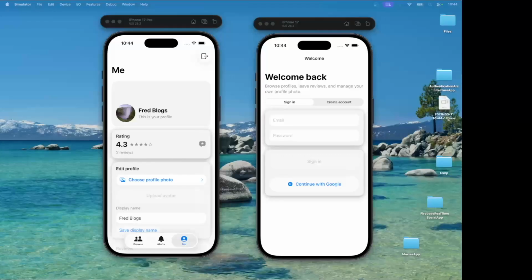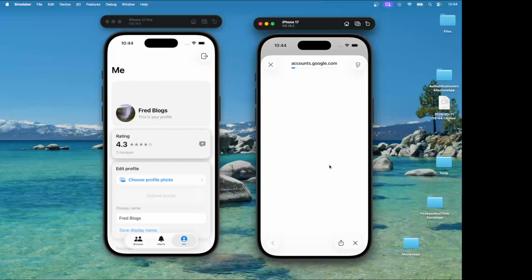In this tutorial, you'll build a real-time notification system in SwiftUI using Firebase and Firestore, where your UI updates instantly when new data arrives. On the left-hand side of the screen, the first simulator, we're logged in as Thread Blogs at the moment. So to show how the application works, I'll log in using Google Login as Iris Insights.